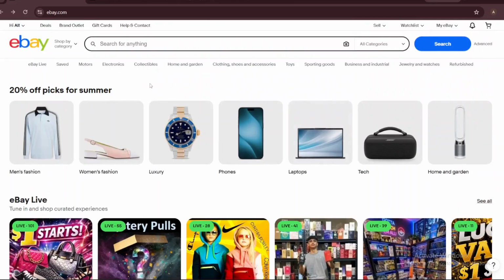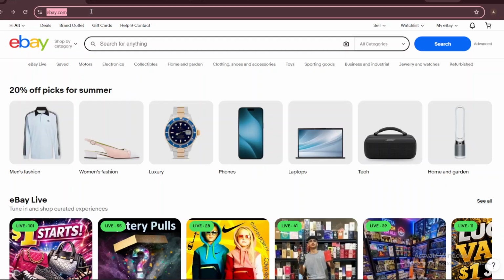Let's go. All right, so let's start with your browser. Go ahead and open whatever browser you normally use. Chrome, Safari, Firefox, it doesn't matter. Then type in ebay.com and hit enter. The page should load up pretty quickly.